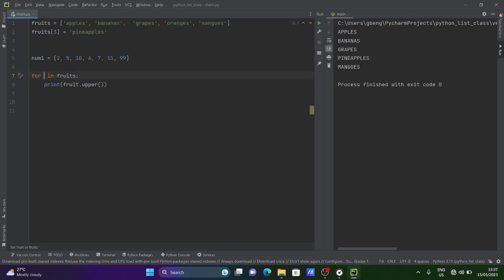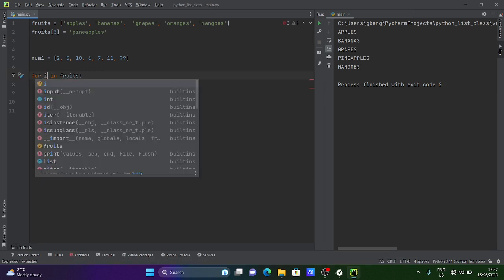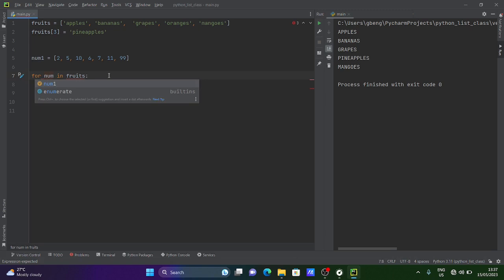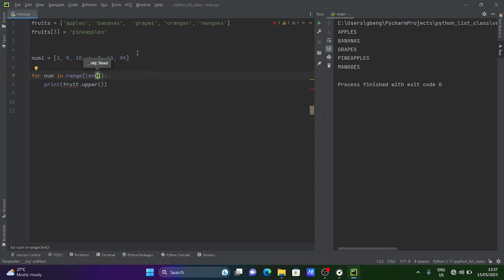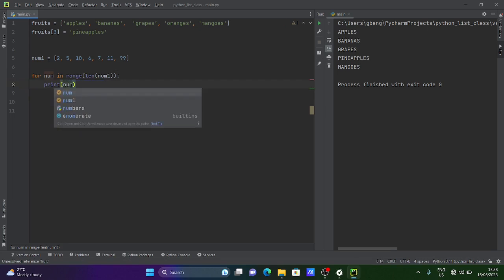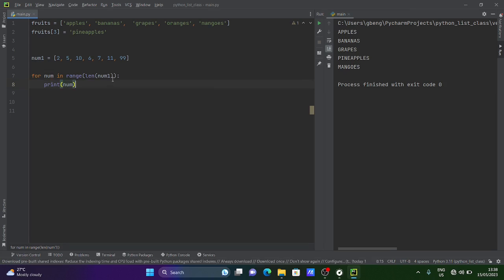Say for i, or say for num in, now we'll be using the range len function. I think I talked about len, the length function, in my previous video. So it's going to take an argument, which is the num list, right? What we'll be printing right now is, we can decide to print out all the numbers or all the elements in the list. That's num. Let's try this out.